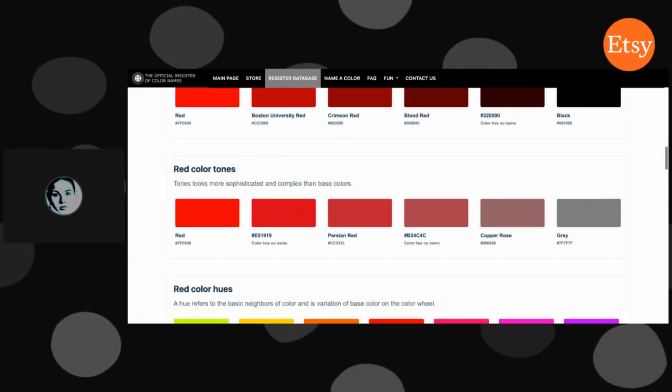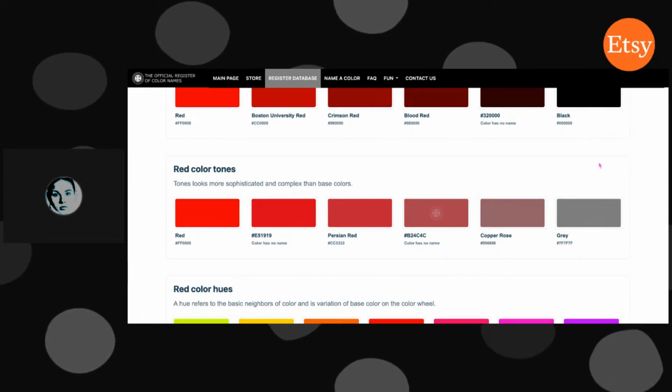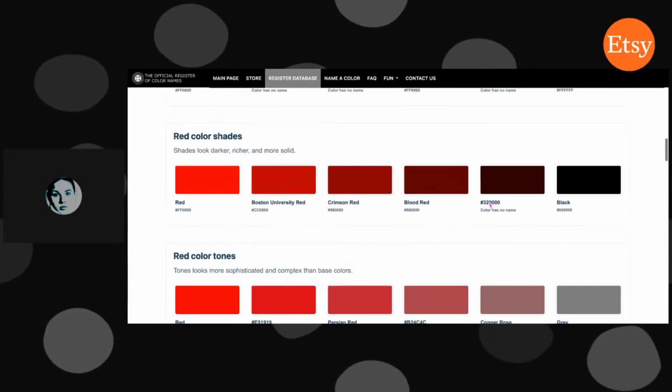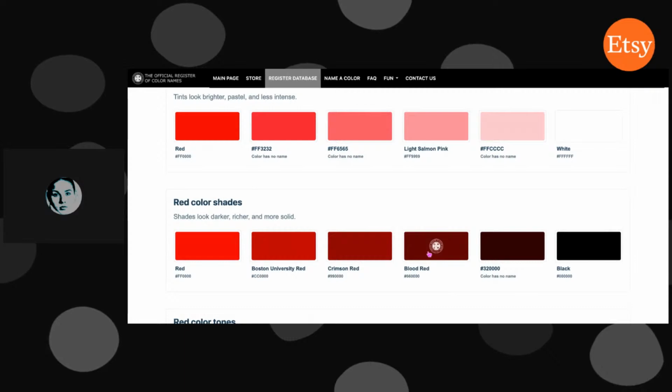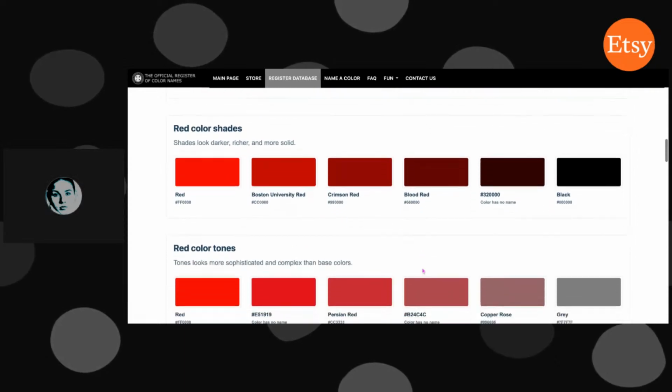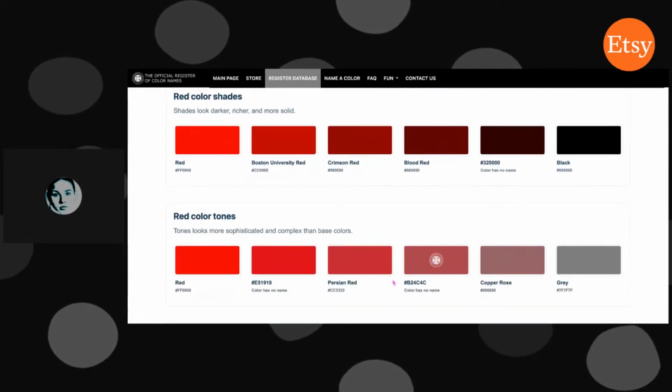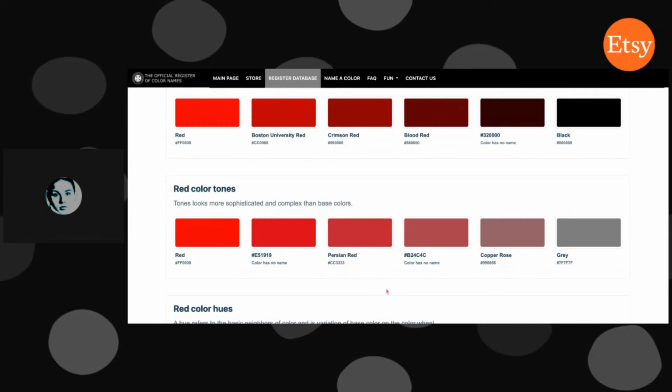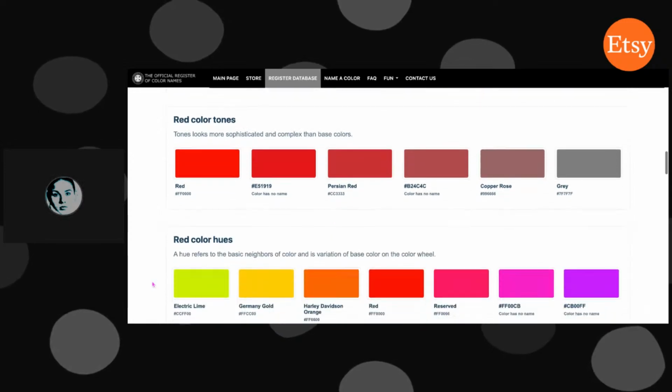Then we have our tones. And a tone is where you mix the two colors. So in this case, it would be blood red and light salmon pink, and we get a tone. Isn't that crazy?